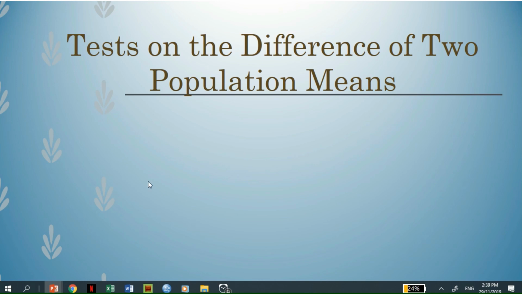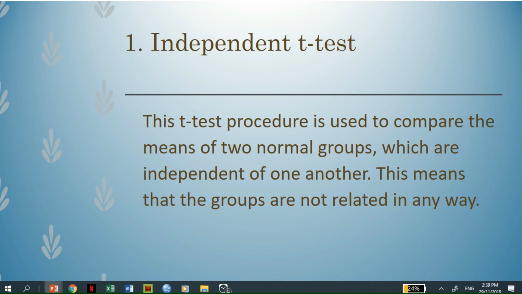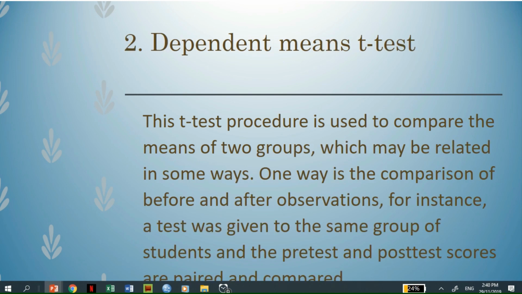Now, in comparing two means, we sometimes follow two different versions of the t-statistic. The first one is what we call an independent t-test. This t-test procedure is used to compare the means of two normal groups which are independent of one another. So this means that the groups are not related in any way. From the name itself, independent, it can stand alone, it is not related with one another. Okay? Now, the second one is what we call a dependent means t-test.